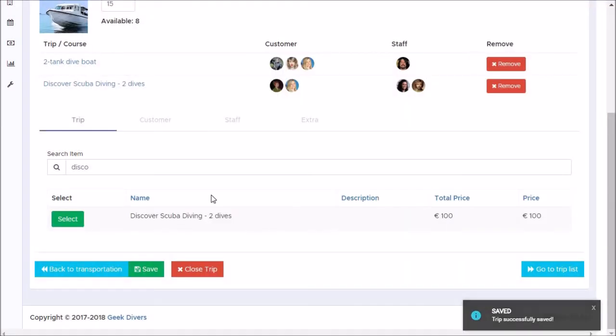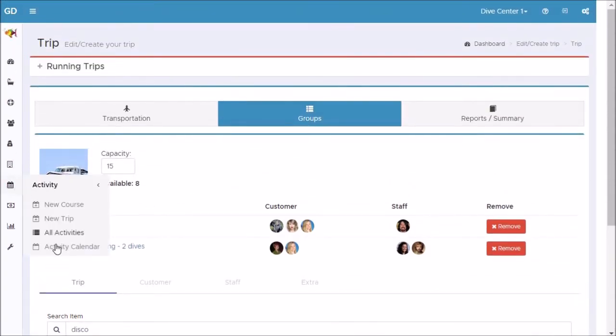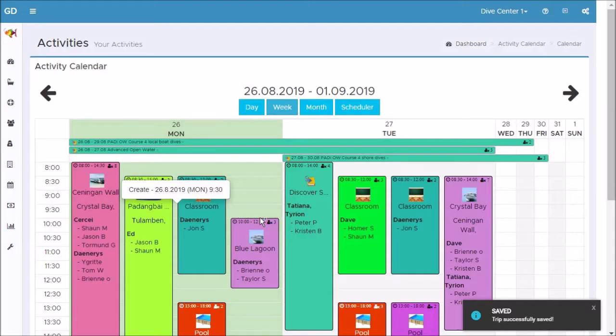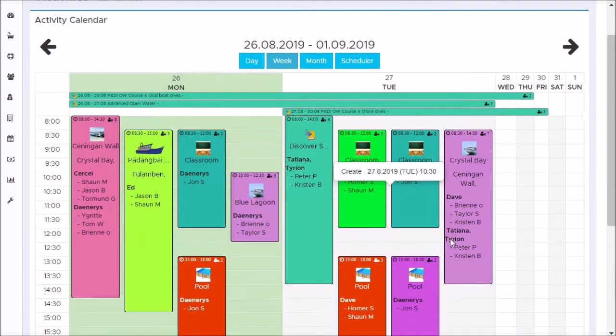Now let's go back to the activity calendar to view the changes. Now, as you can see, the trip has changed color. This is because I changed the boat. On top of that, not only I have Tatiana doing the DSD course, but I also have Tyrion.